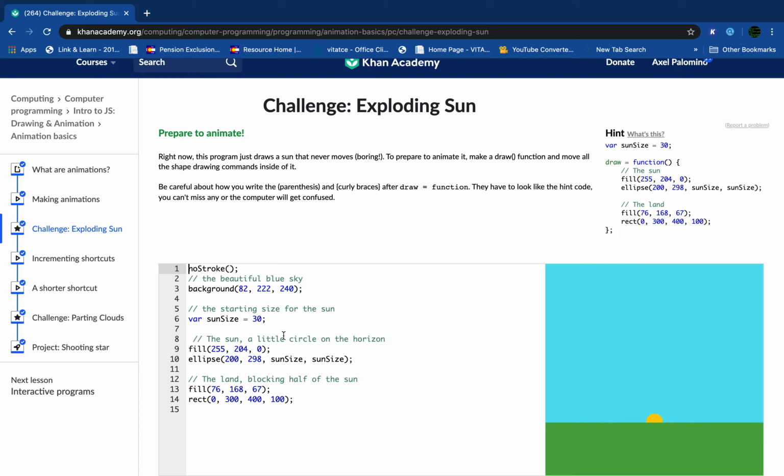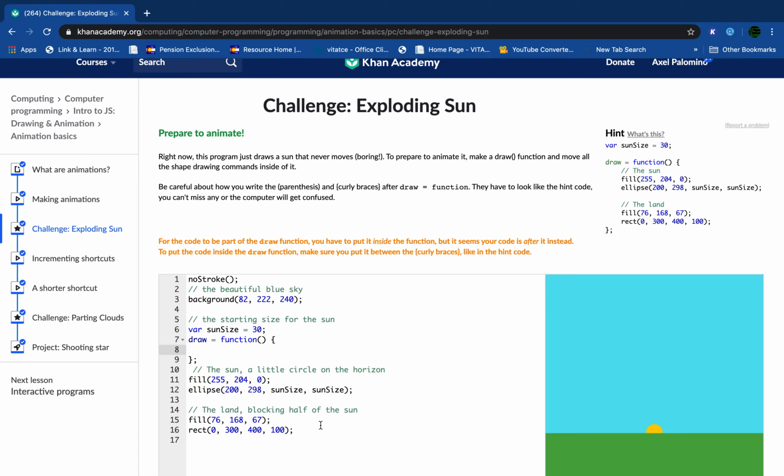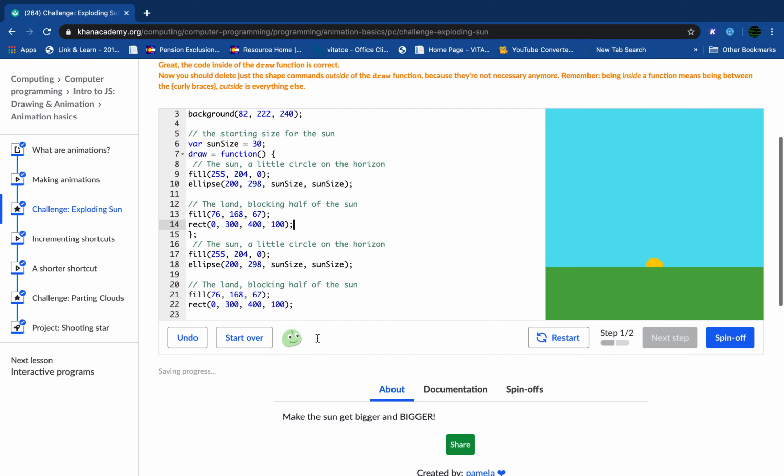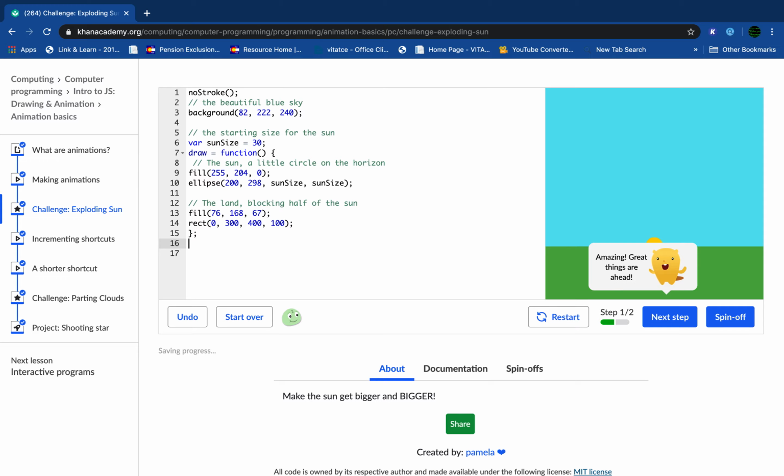Okay, so we have to write a draw equals function right here. Draw equals function. Now I have to replace all of this to here. Now, if we already replaced it there, we have to delete all this. Yay, we finished the first step. Now into the second step.